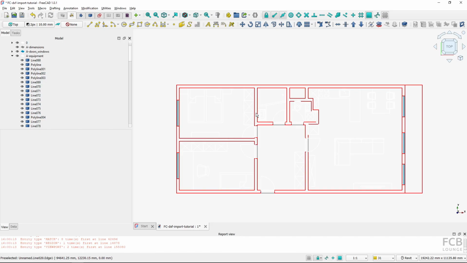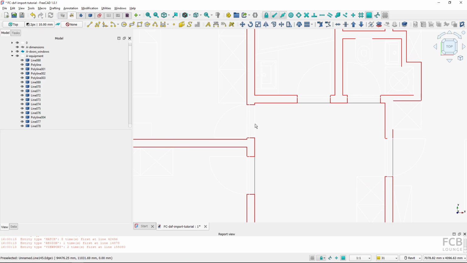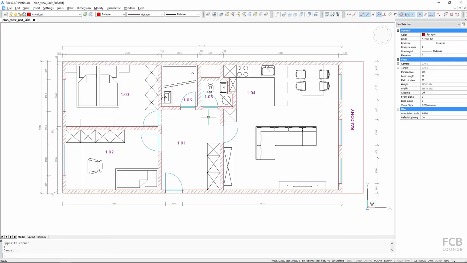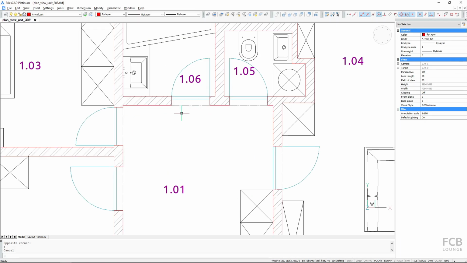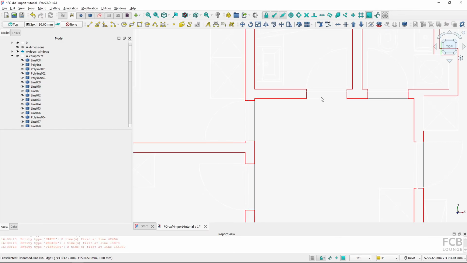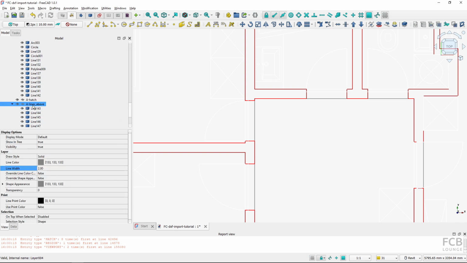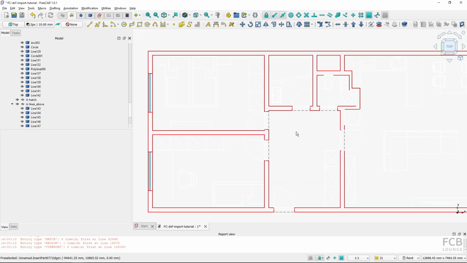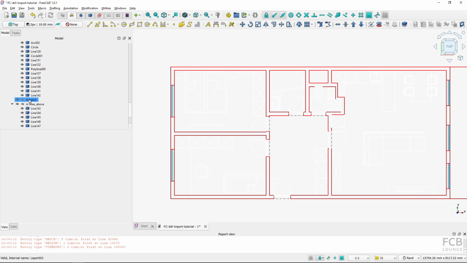And what I have not spoken about yet are the hatches and different line styles. Different line styles and hatches are not supported yet in FreeCAD. So I've got a dash dot line here and hatches here, and you can see in FreeCAD I don't have them here. So I could actually select the layer and change the line style to dash dot like so. So it's quite easy to fix if the DXF is organized well through layers.